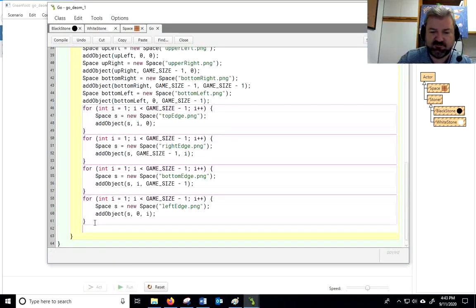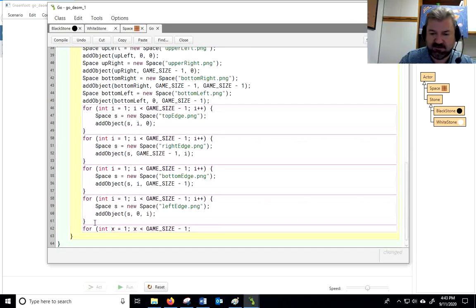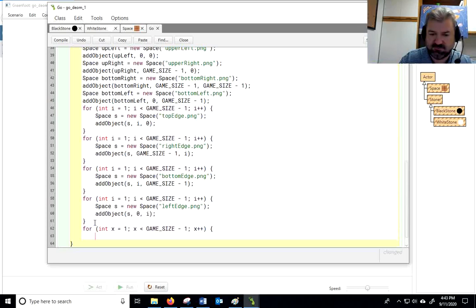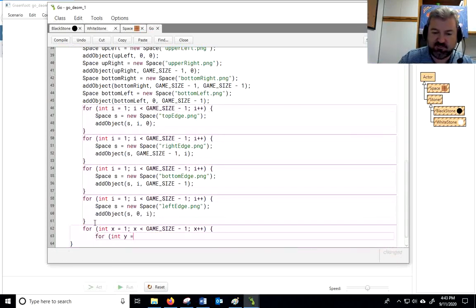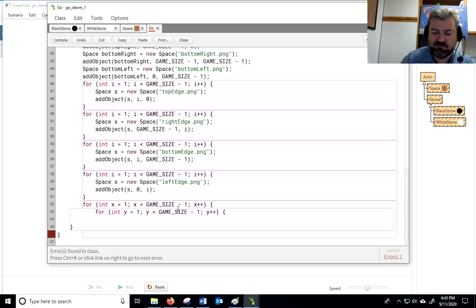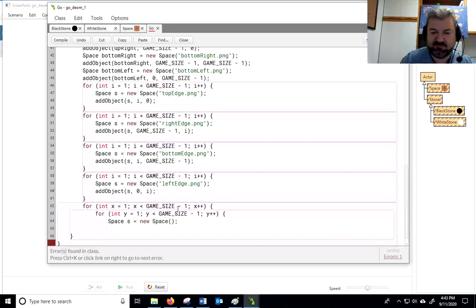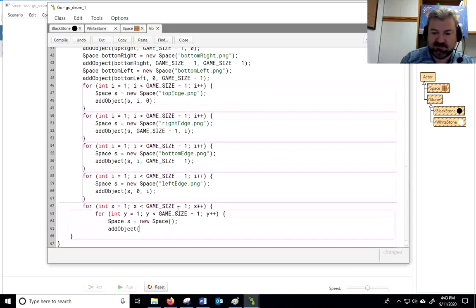So here's when we fill in the interior. For, and I'll use X and Y this time. Int X equals 1, X less than game size minus 1 again, X plus plus. Now I'm going to do another loop. For int Y equals 1, Y less than game size minus 1, Y plus plus. So we are now filling in all the interior, right? And let's make a space. S equals new Space. And that's it. Remember, that's our default image, so we don't have to do that one. Add object S at X comma Y from our loop.